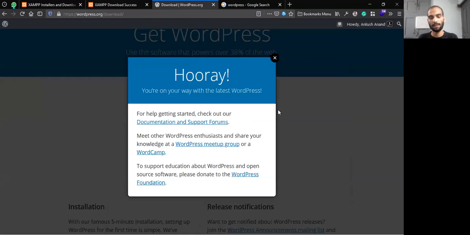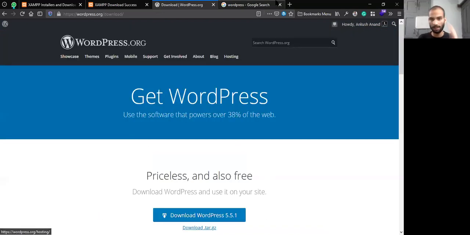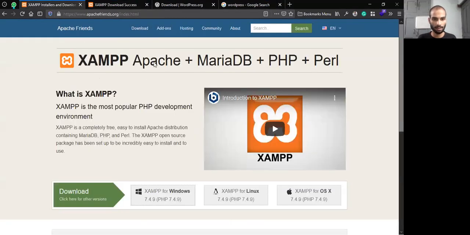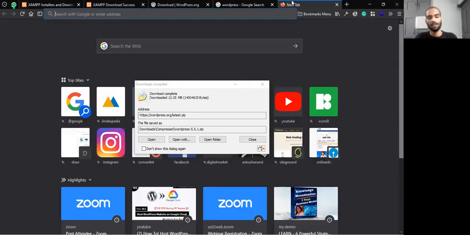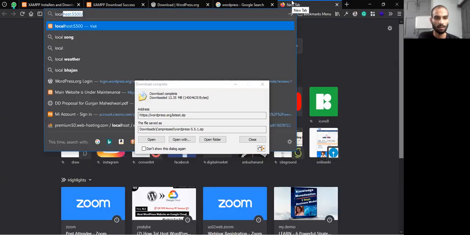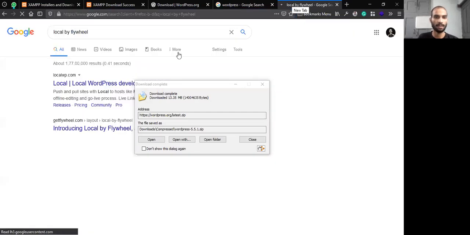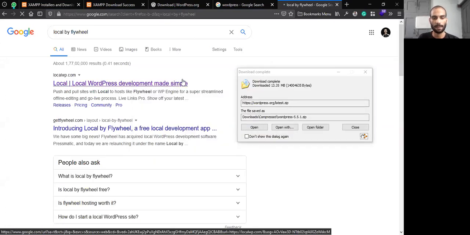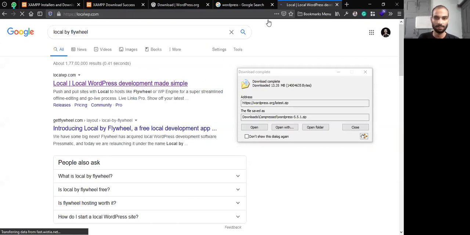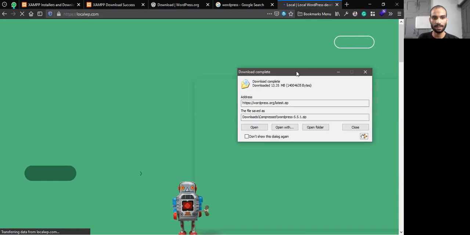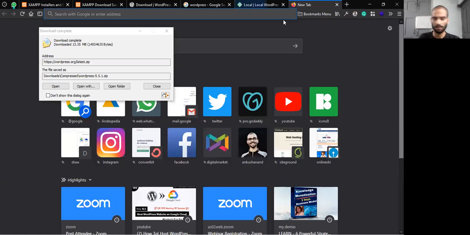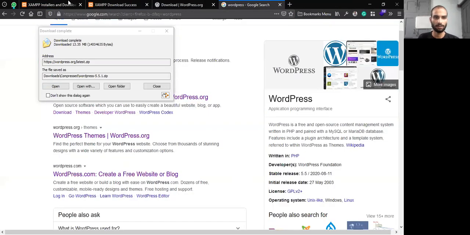Basically, this is the best way that you can use WordPress. There are other options as well. As I told you, this is a server. There are other options which you can use. One is Local by Flywheel. This is another option which is more simple. I feel it's simpler, but I don't like it actually. But this is also software that you can use. There are others as well. So don't worry about it right now. I will go with this one.